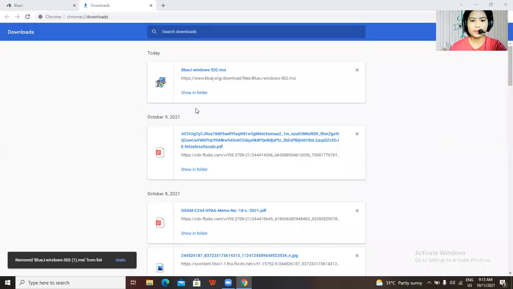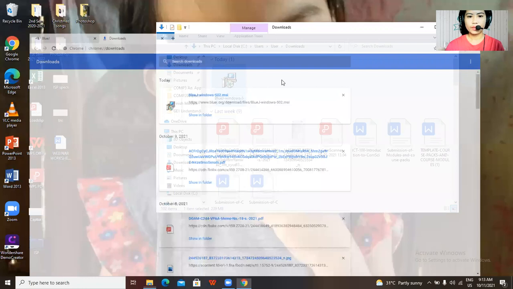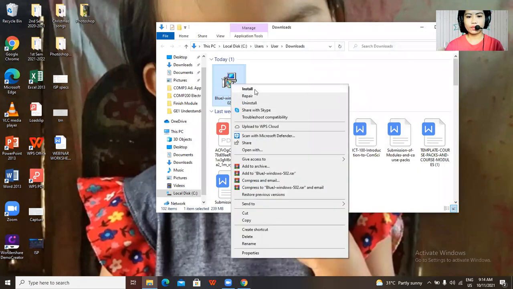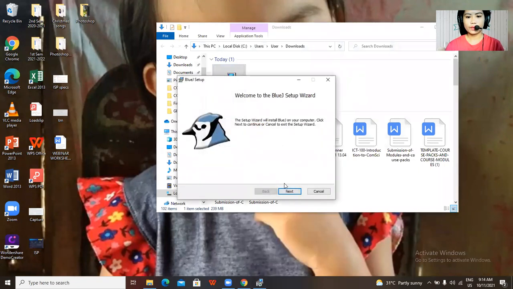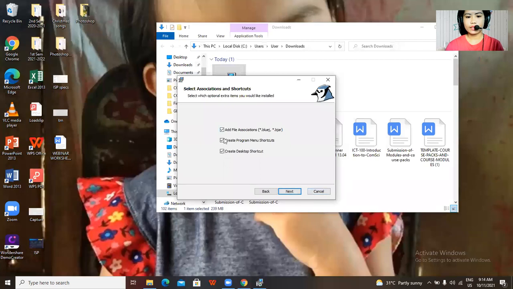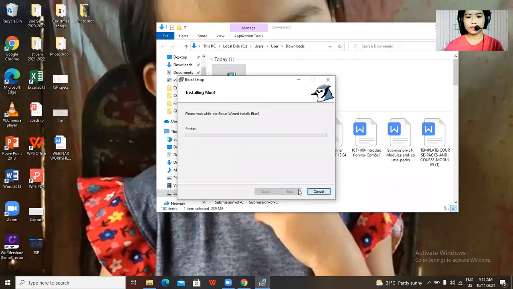Now BlueJ is already downloaded. So let's click show in folder. Here in our downloads, we can see the BlueJ Windows installer. Right click, then install. So click next. You can see install just for you. Click that one, next. Then do not change anything here, next. Then next, and then install.